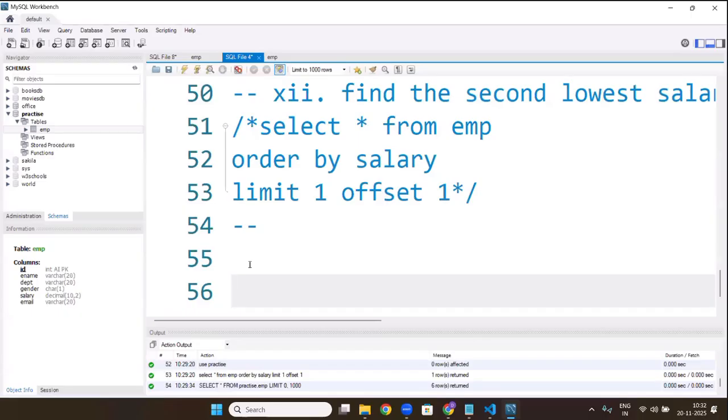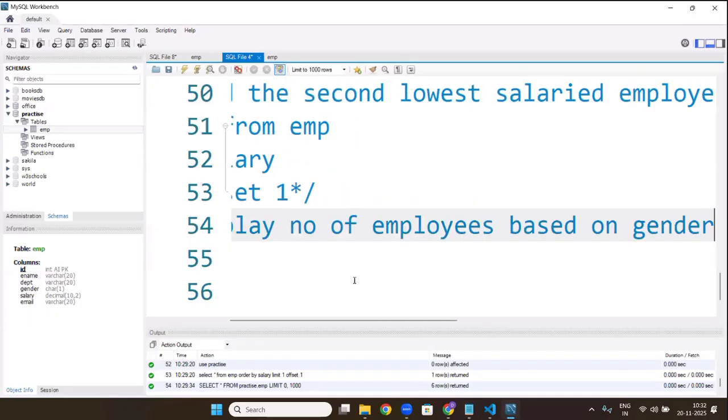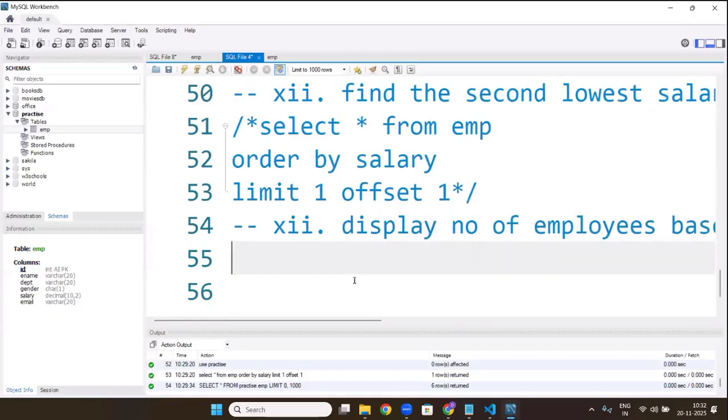No one will print names. Maybe in my company 1 lakh people are there, and 30,000 females are there. I don't print names. Basically, it's useless. Next query: number of employees. So I will write it here.